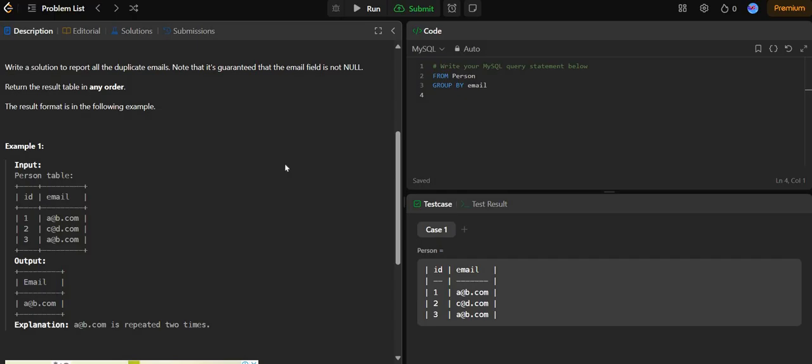So here what we are going to do is write a function having count. We'll give a bracket and write the function distinct id. If it is greater than 1, then we will do it.